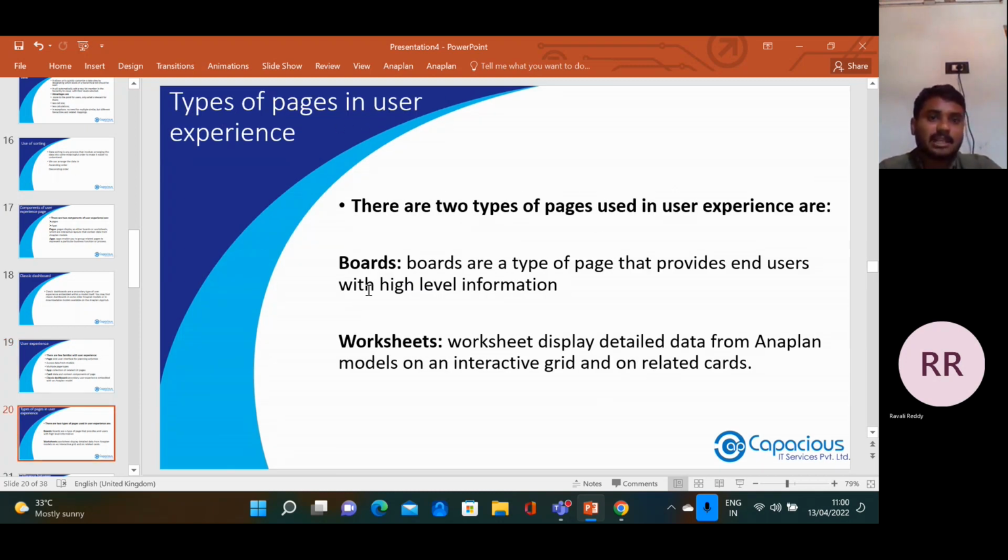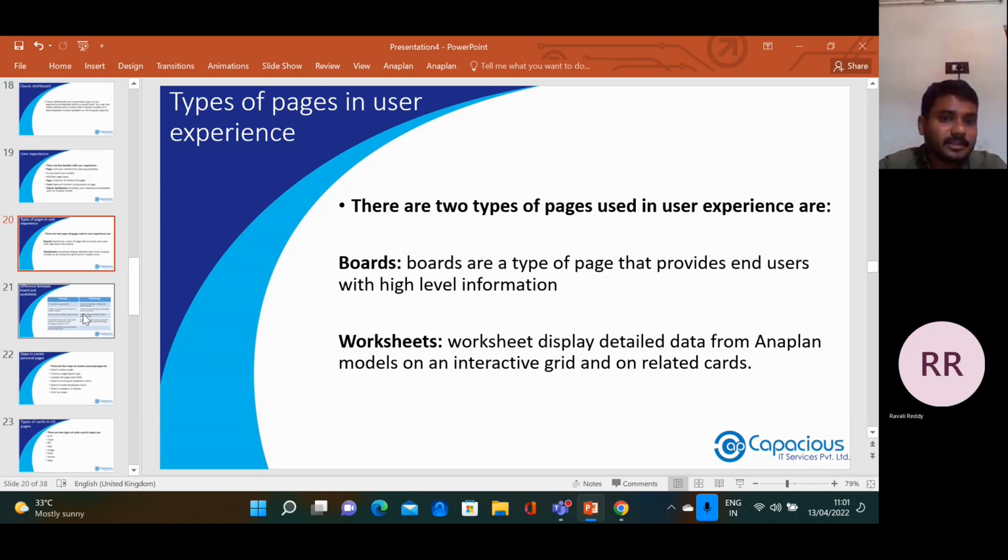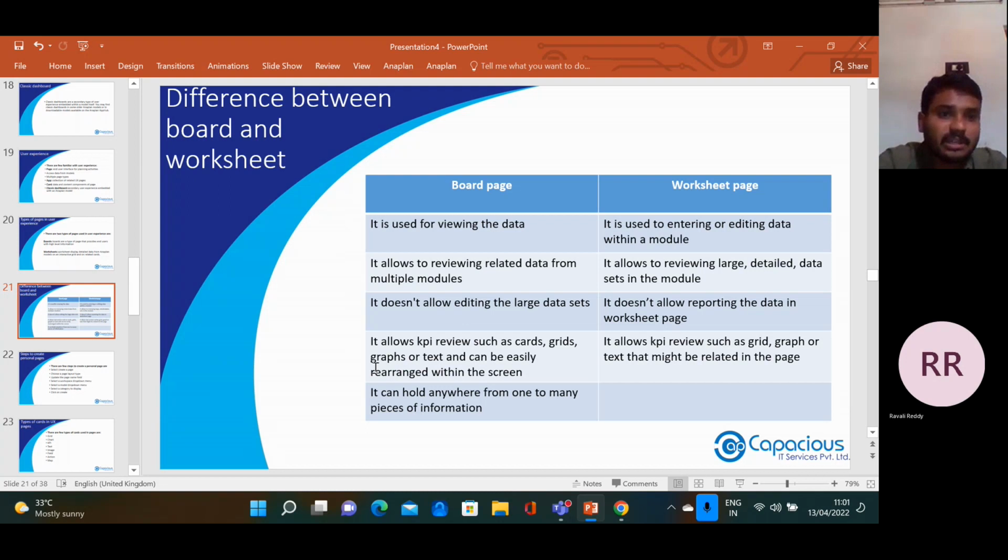Types of pages in user experience. There are two types of pages: one is the board, another one is the worksheet. In a board, we have less data and we use it for viewing purposes. In a worksheet, we are entering the data; this is for large data. I would like to explain in the workspace. What is the difference between board and worksheet? If you have large data, we use a worksheet. If you have less data, we use a board.